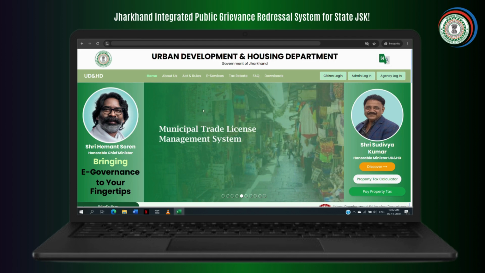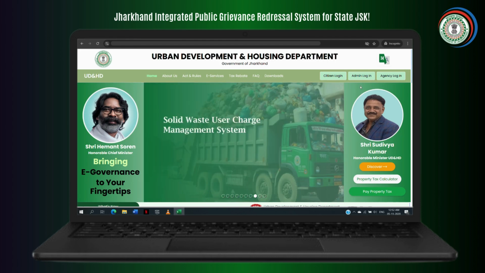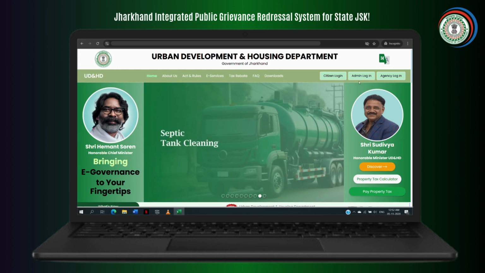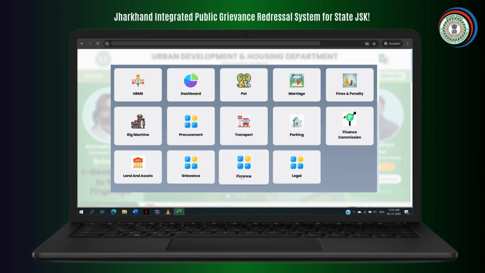To begin, visit the official e-Government portal. On the system interface, locate and click the Admin Login option. Upon selecting Admin Login, a list of modules will appear. Select the Grievance module from the available options.